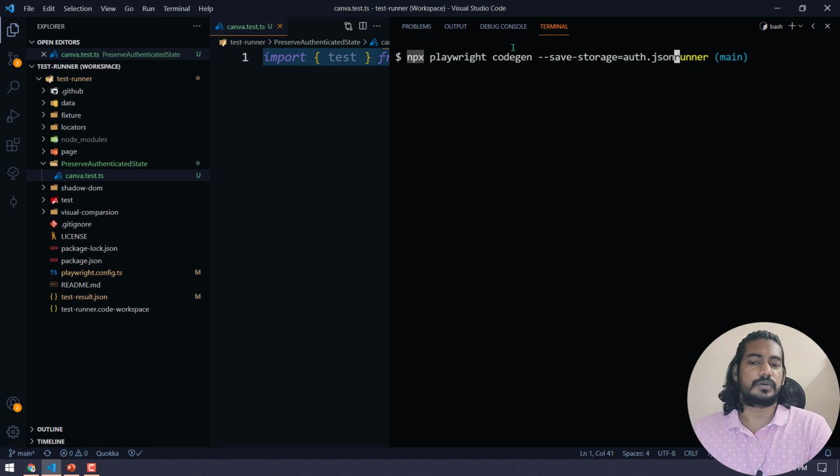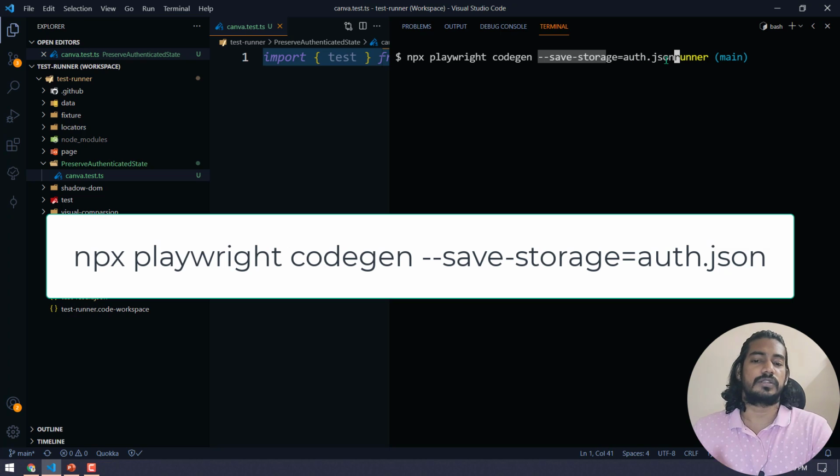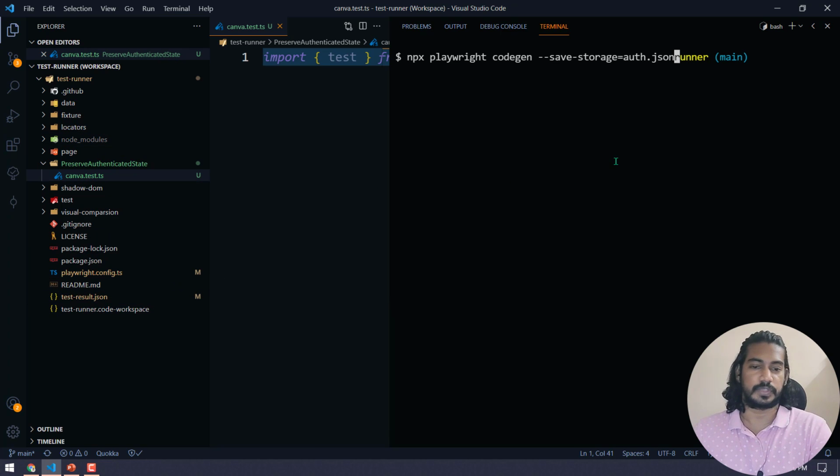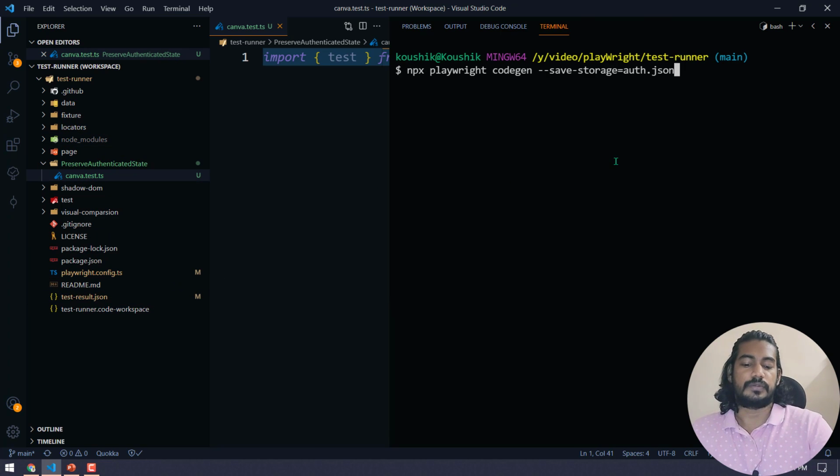So npx playwright codegen, but here we are passing something additional, that is dash dash save dash storage equal to auth.json. Auth.json is nothing but a JSON file we are going to create in the root of our project. Now if I give enter, it's going to bring up the browser, right? So let's see.